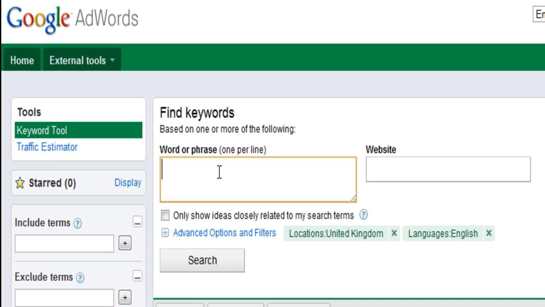So what we're going to do here is we're going to use an example. If we're looking for accountants in West London, we can go ahead and do this search. Now, just so you understand, here is where we can type in words or phrases. You can tick this box here if you only want to show ideas closely related to your search terms.